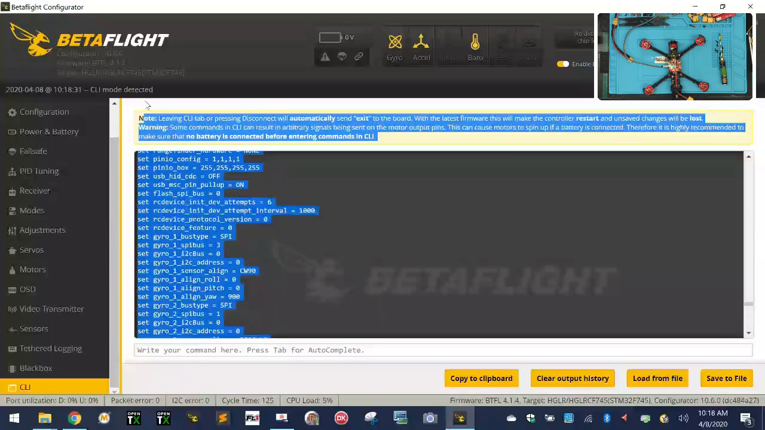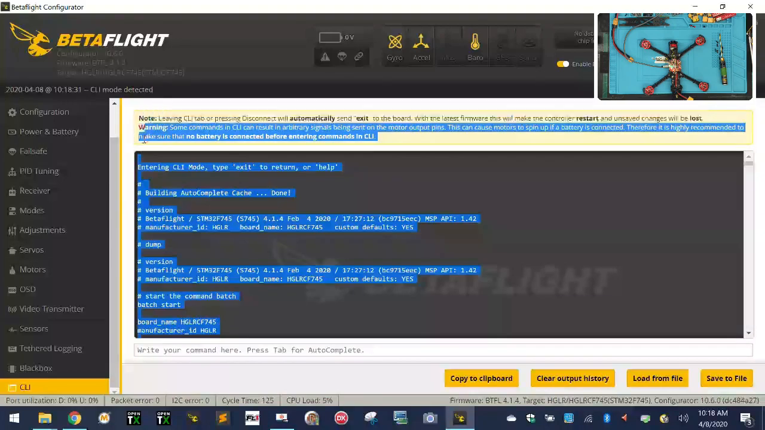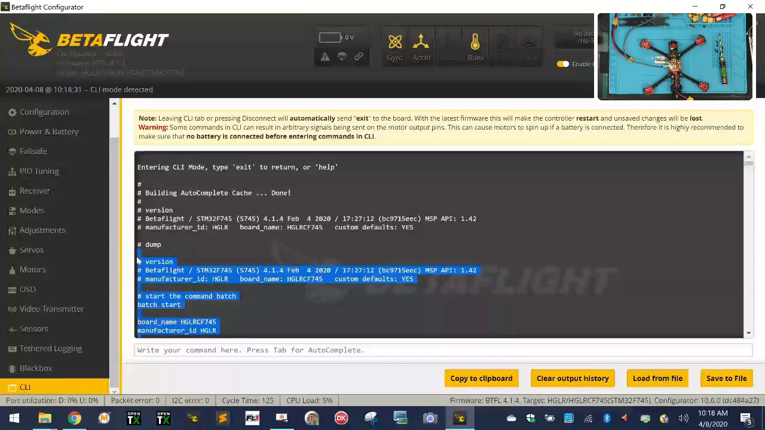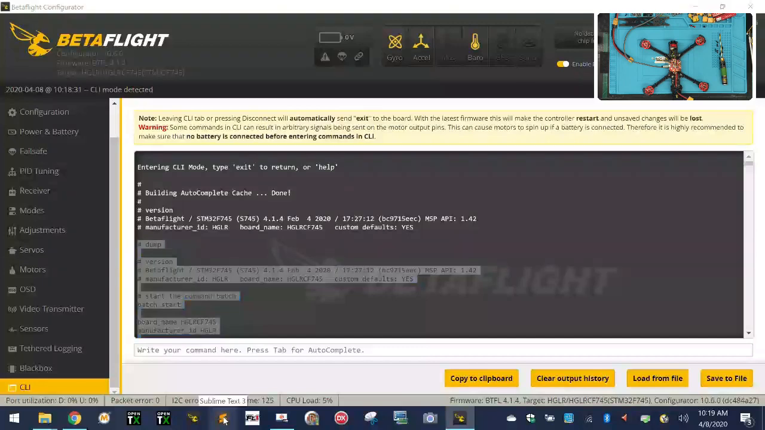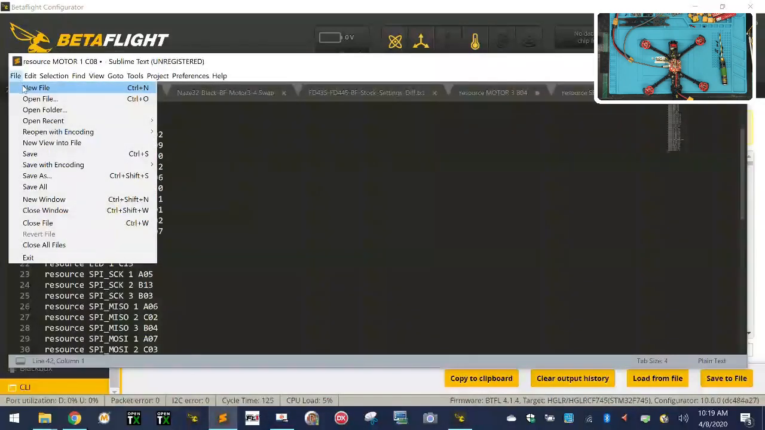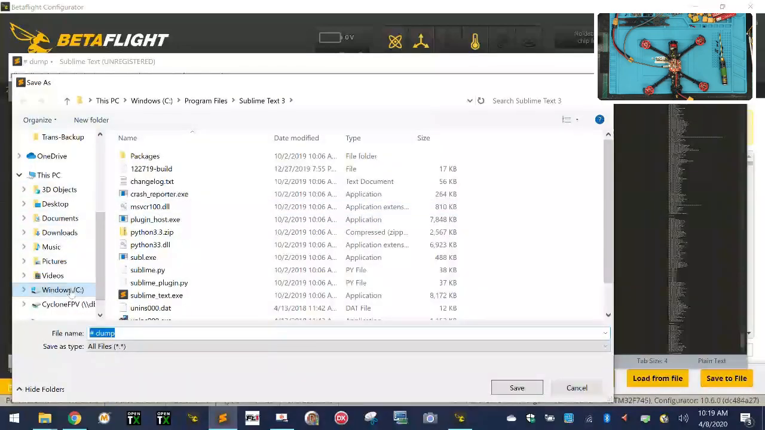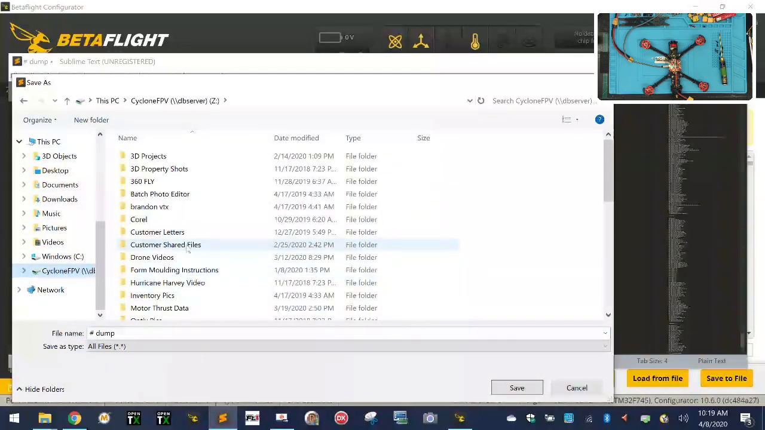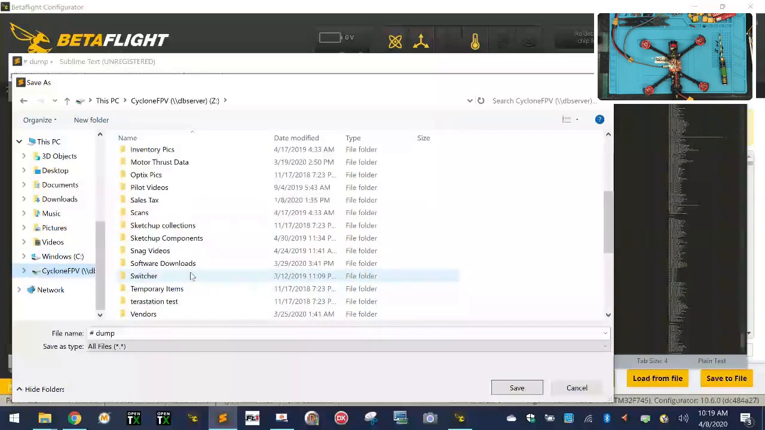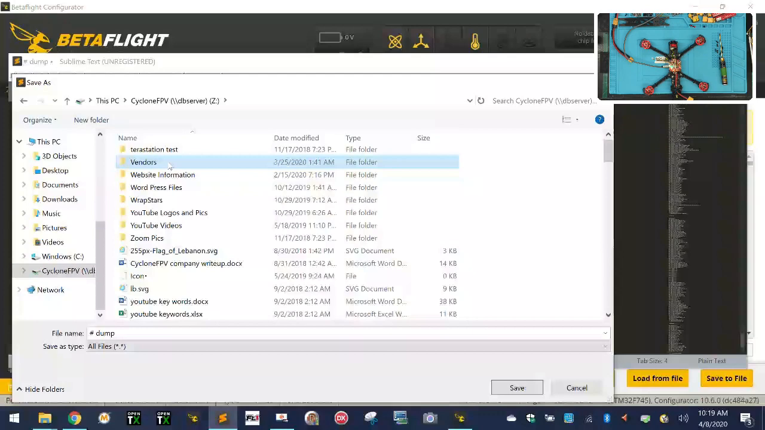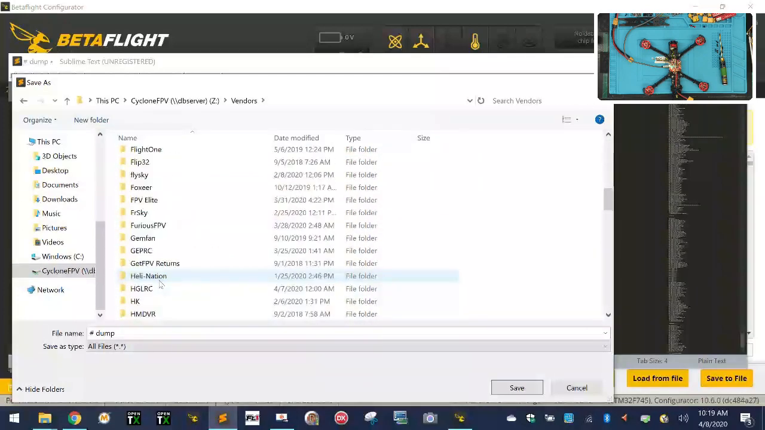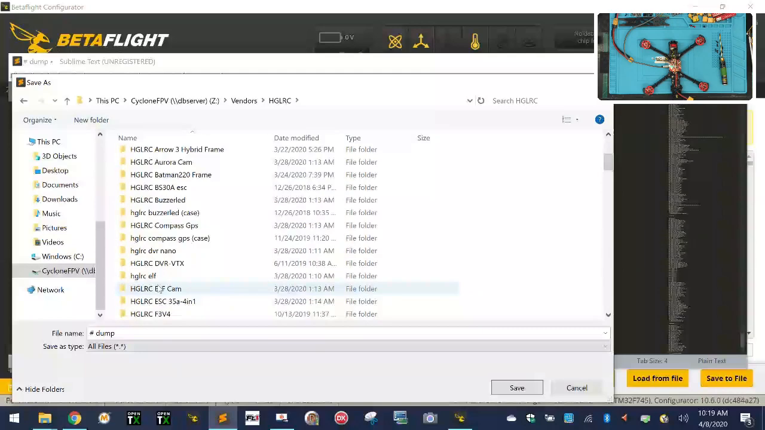Now I'm gonna take everything here and copy from here. So we're gonna copy. And then we're gonna save this. And what I'll do is I'll just save it here to a new file, file new, and then we're gonna click paste. And we're gonna click file, and then we'll click save as, and this is gonna be for the customer as well. So we'll save as, and we'll go to our, let's see, customer, no, let's just go to vendors, which is right here, and then we're gonna go to HGLRC. And then we're gonna go to the sector.